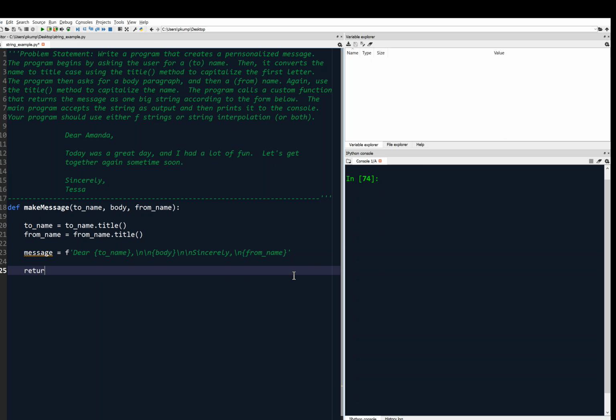And then I'm going to return the message. Right. That's what was told to me in the problem statement. It returns the message as one big string. So there's my big string.